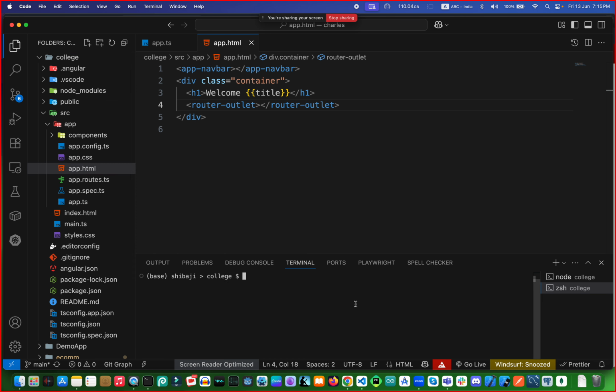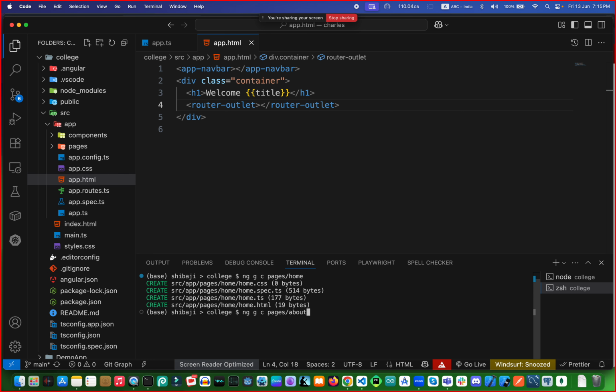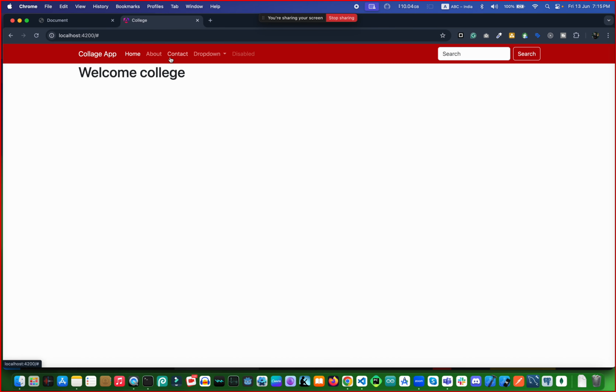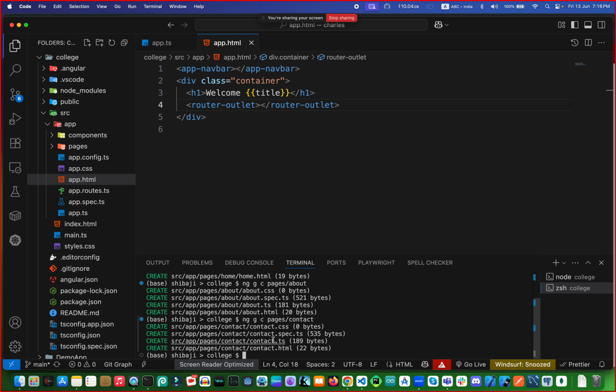in the VS Code section, and then we run ng g c. This time we call a directory pages, and after that we create the pages like home, then about, and as well as contact. Basically these three navbar items are available here, and for that reason I simply created these three page components, right? And these page components are already here.